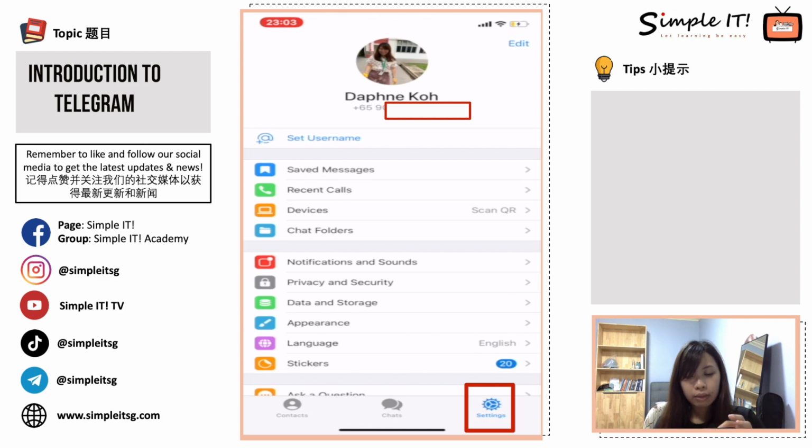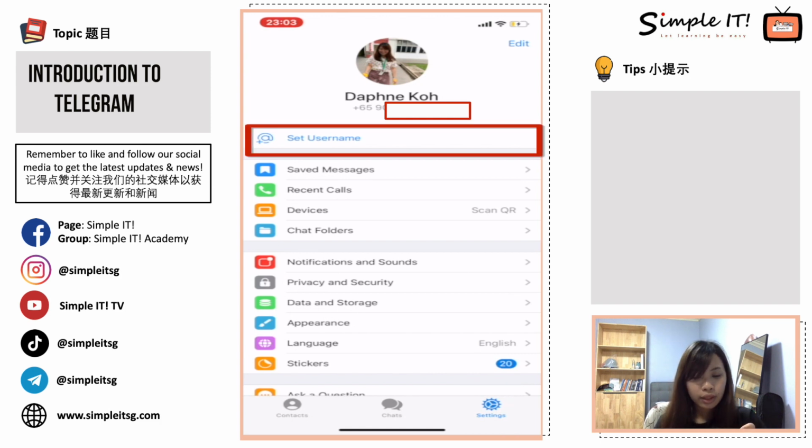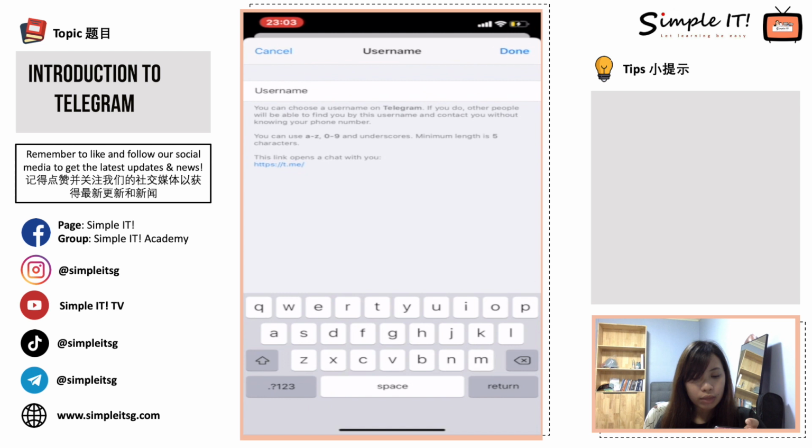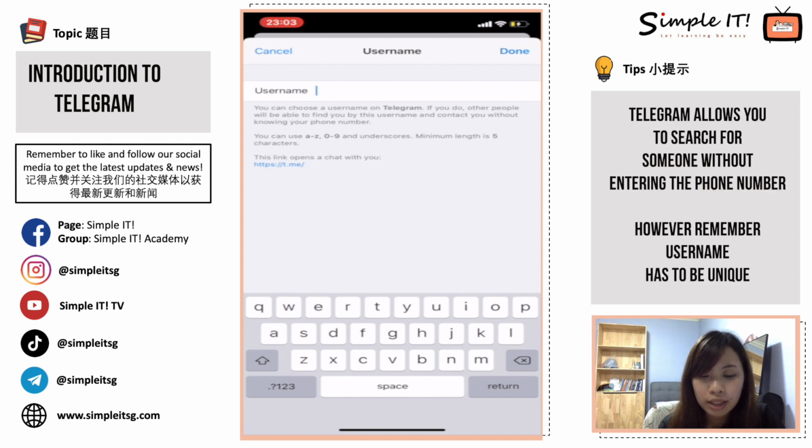Can you see username? So click on set username. So why do we want to create username? A username is so that someone can search you by their username without having your phone number. So this is a good thing that Telegram has that's different from WhatsApp, because if people don't have your number, they still can search your username on Telegram to contact you.